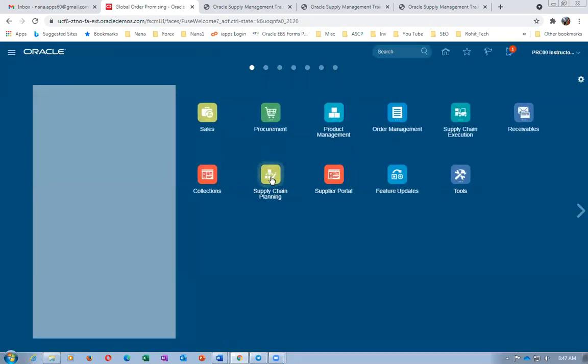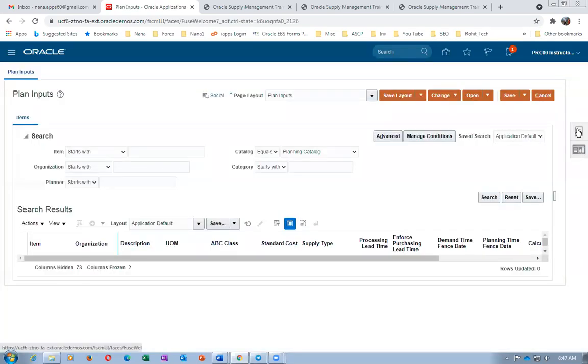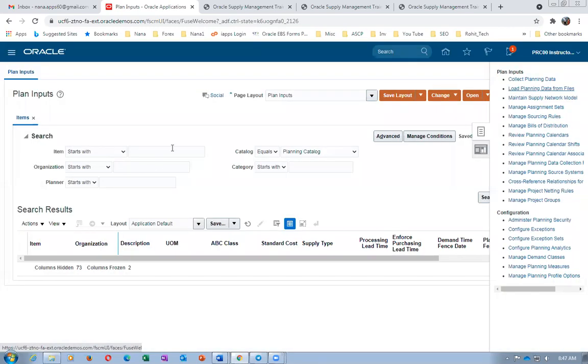You go to supply chain planning. Many of you will know all these things, but I'm just repeating it for somebody who may not be knowing it. So go to supply chain planning and then go to the plan inputs. Click on it, and we'll now do the collection. This time I'm collecting only one thing.